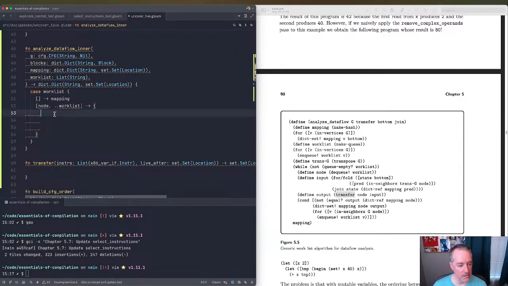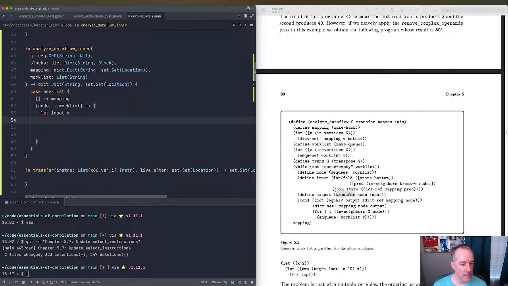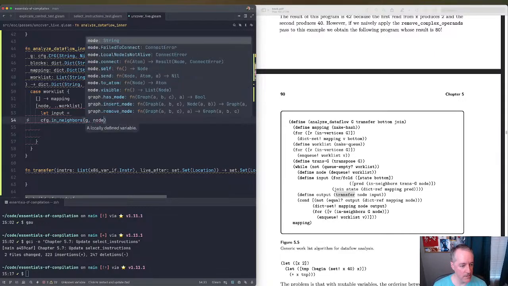So what we need to do to get to that point is we're going to call it input, and we're going to take the in neighbors of G, which is the node, right?